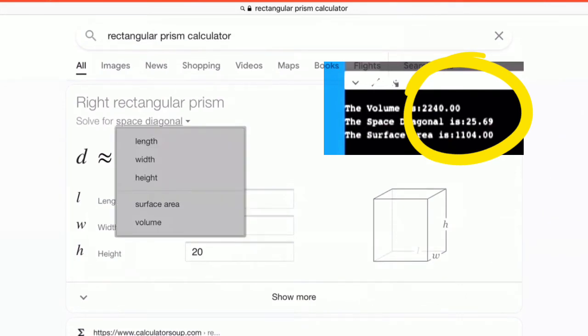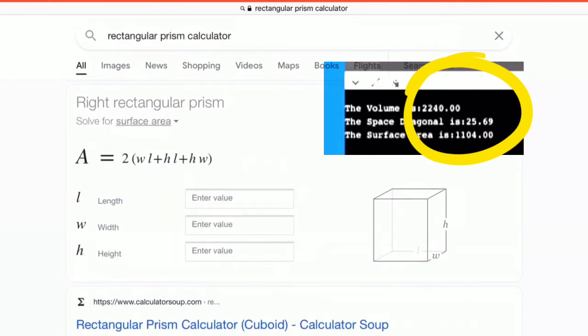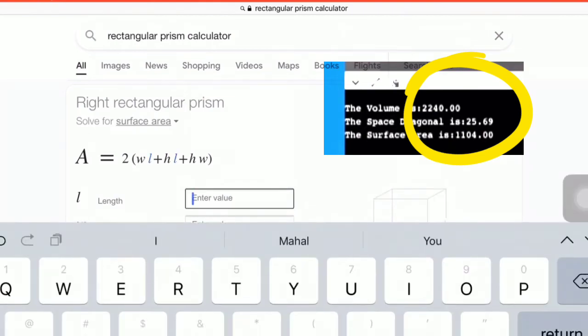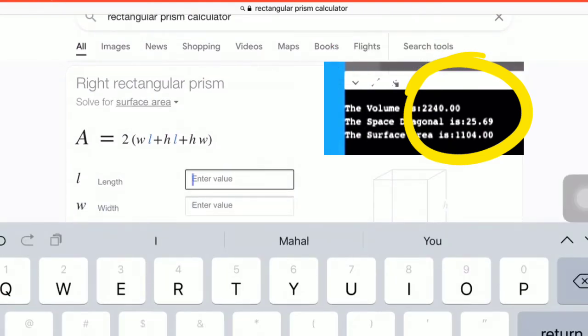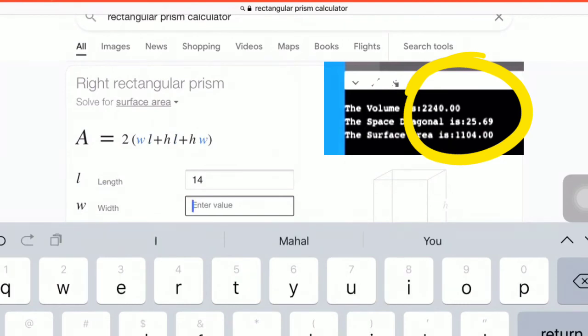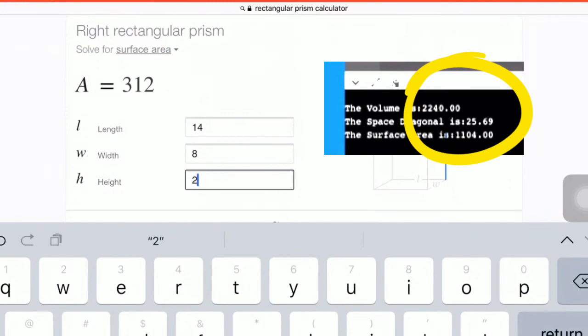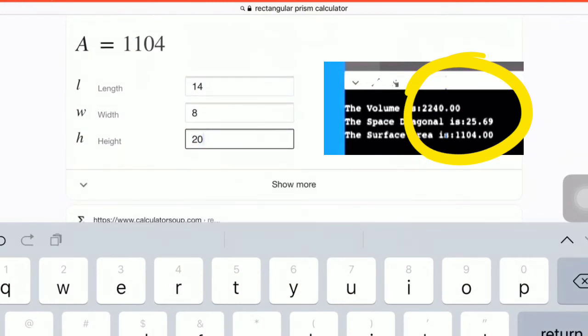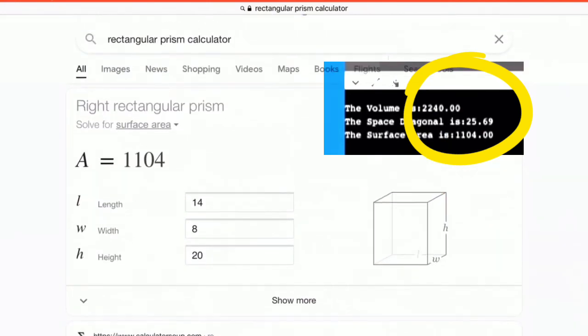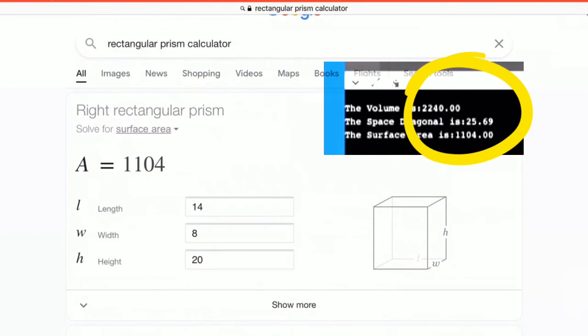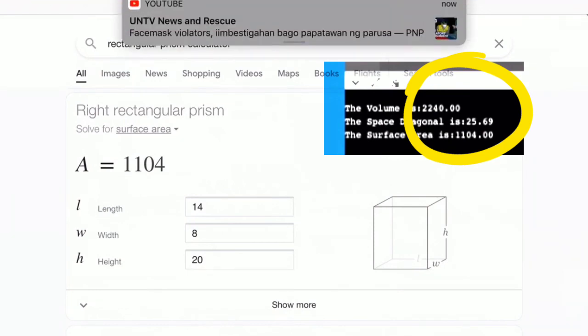Sa isa naman sa surface area. So again the length is equal to 14, the width is equal to 8, and the height is equal to 20. And as you can see, the surface area of the rectangular prism is equal to 1104.